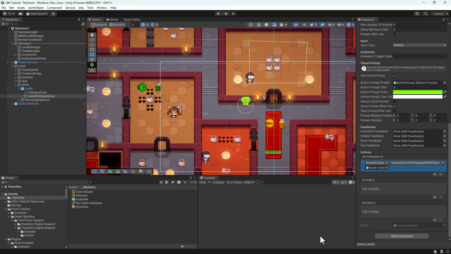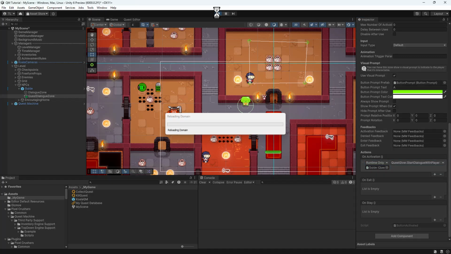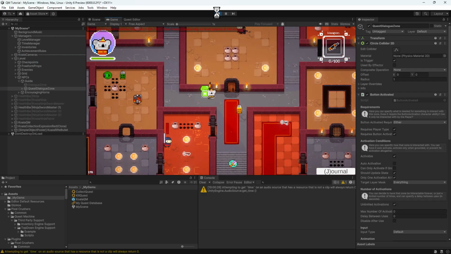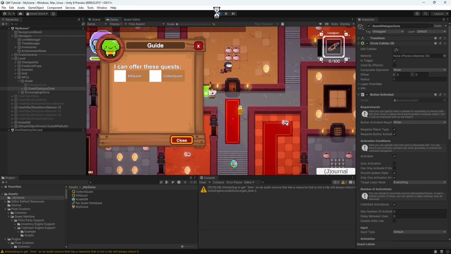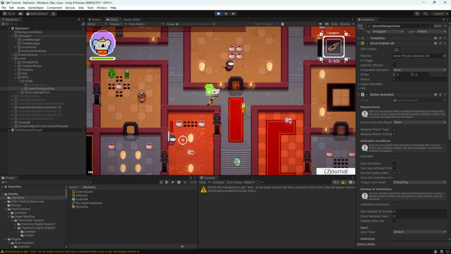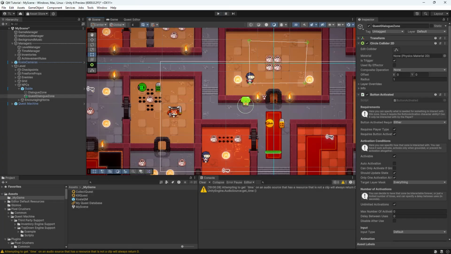Now let's test this and make sure that we can talk to the quest giver and see at least the beginnings of those two quests. Alright, that's working, so let's move on. The next thing we'll do is work on the kill quest. To do this, we'll work in the quest editor window.